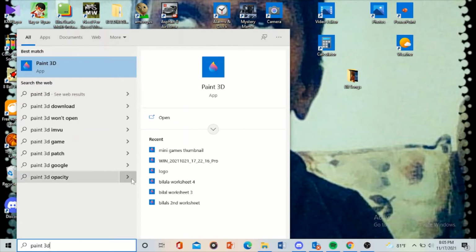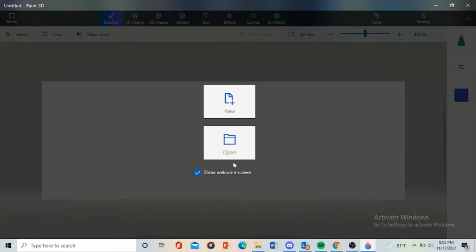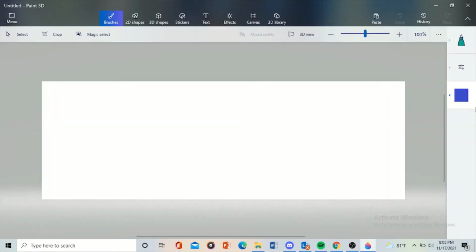the best match, Paint 3D. Paint 3D is a free app which comes with Windows 10, but if you're a Windows 11 user, you should download the app. While Paint 3D is running, we'll just click New.